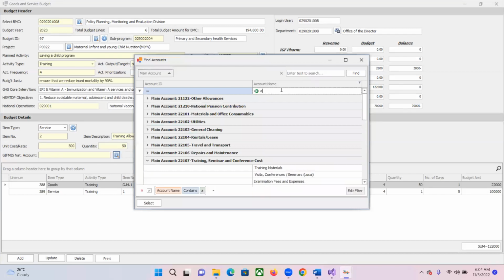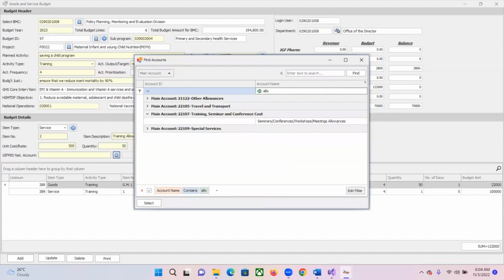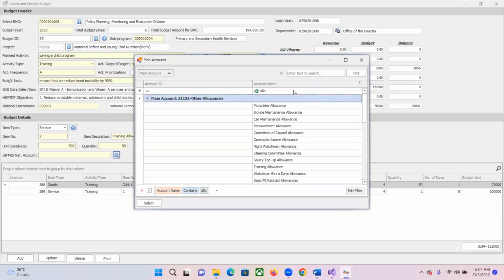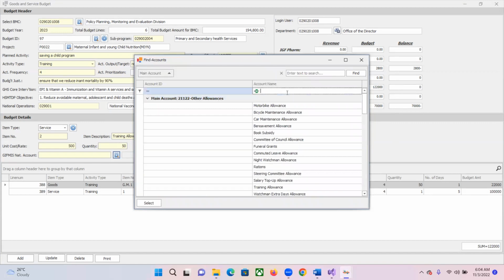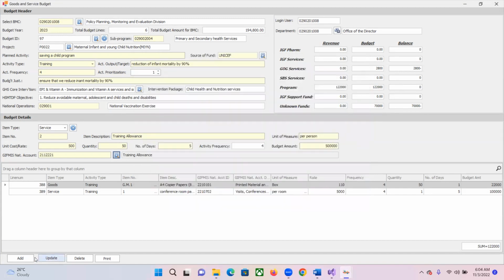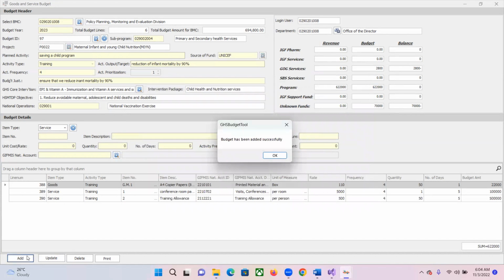So let's look for an allowance. And this allowance is related to, let's go to other allowances. Let's search for training. Oh, so it's a training allowance. So let's select our training allowance and we add it. So that line has also been added to our budget. And like we realized earlier, our budget has now increased to 622,000.